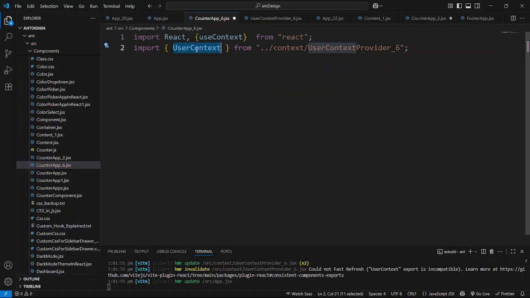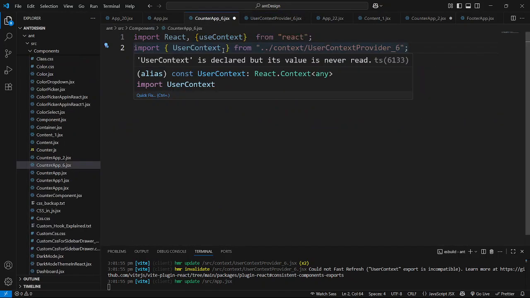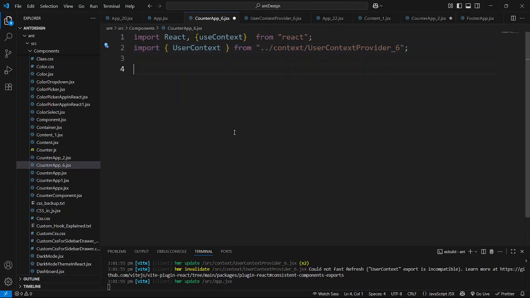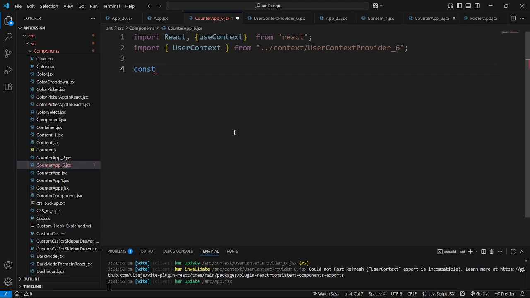Okay, so this is it. In this way, we will now be able to use this context provider file inside this counter app underscore 6.jsx file as well. I'm going to create a brand new component here. I'll just say counter app underscore 3.